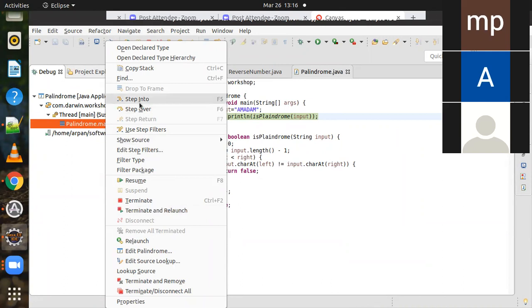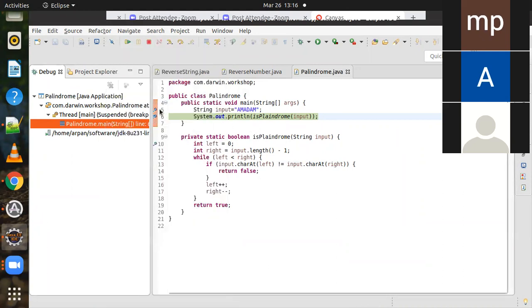Yeah, whenever you want to go back in the execution, you can just select this option, drop to frame. I think it's becoming disabled. I don't know, maybe because of my Eclipse version. But yeah, when we click drop to frame, it means I'm saying move to line number 5 again. So it will drop to that frame as well.